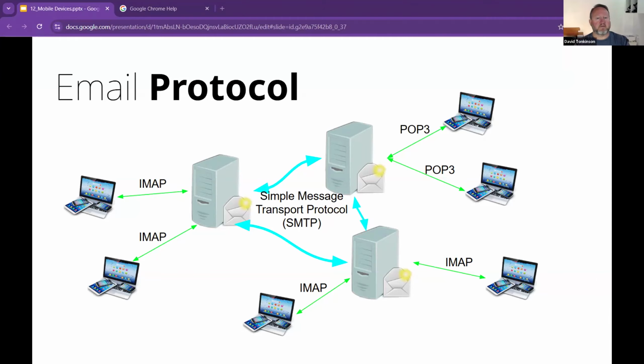Anyone got any questions about how emails transfer across the big World Wide Web? Those servers in the middle are host servers that could be Google, they could be Microsoft's, they could be any other form of client server.